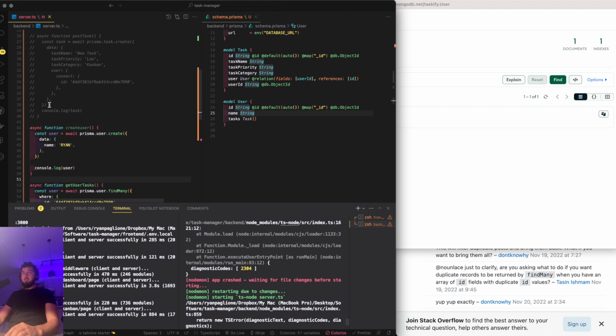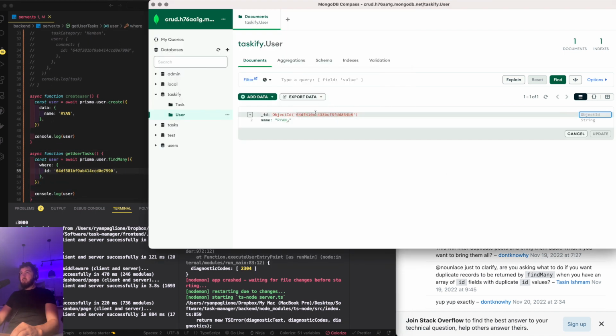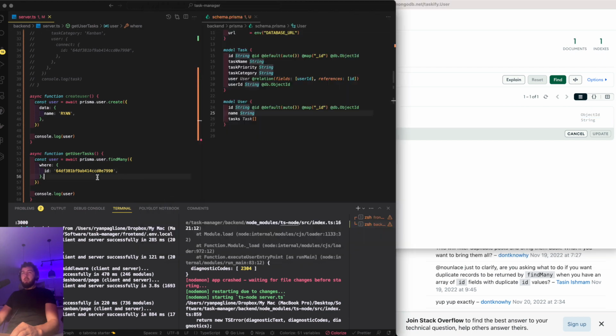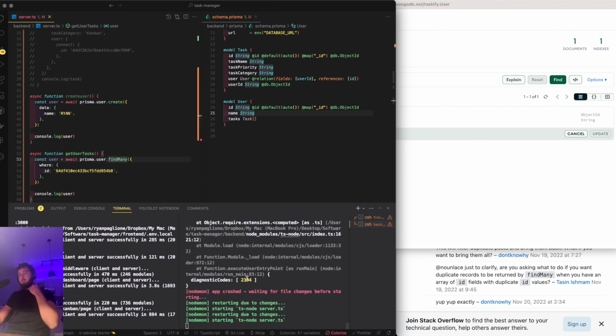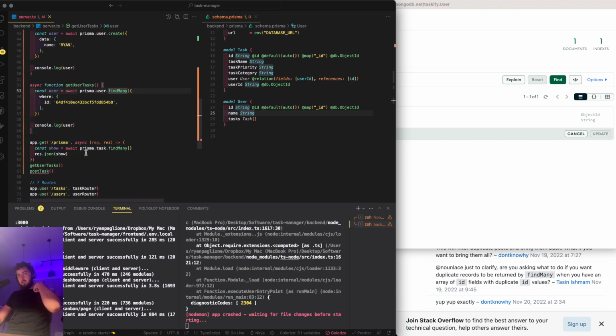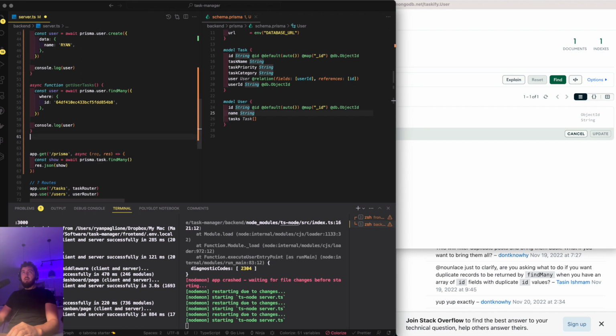What is this error now? Oh, it's going to try to get a user's task with an ID that doesn't exist. So let's try that. Post task, okay. Also a problem, get user task. Let's put it down there.